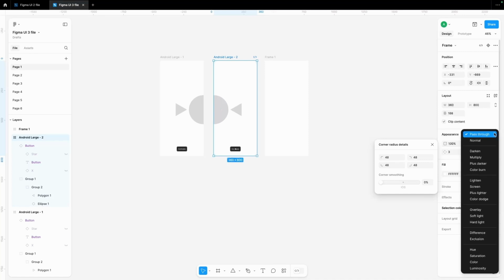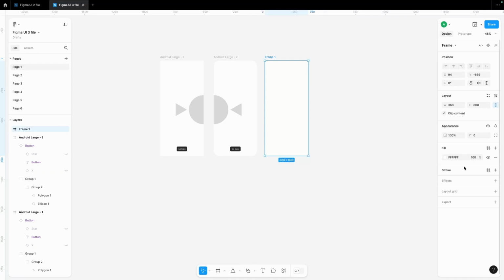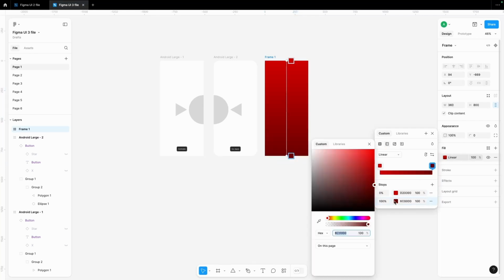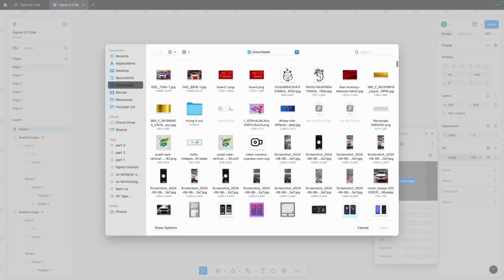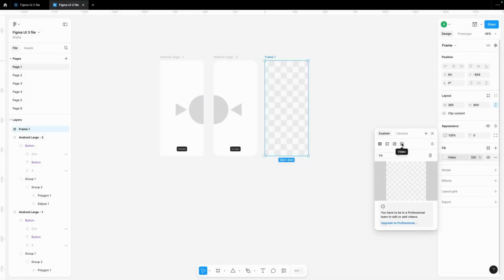This blend option is pretty much similar to what we do in Photoshop, so you can take good advantage of these options as well. So let's close this. Now talking about fill. We have a white frame. I can fill it with any color I want, or with a gradient, or with any image, right? So let's take this example, or I can fill it with any video.